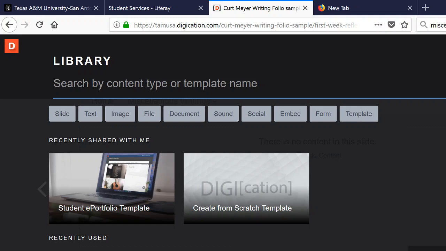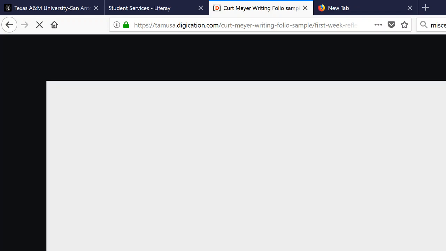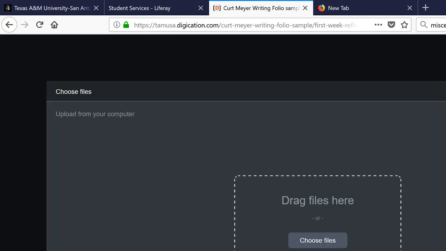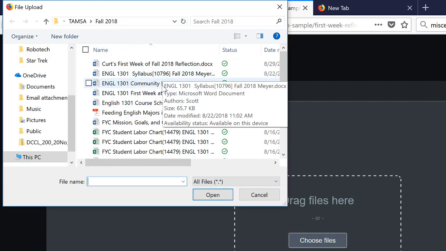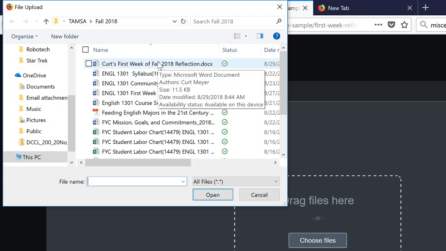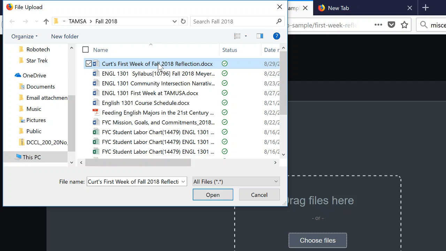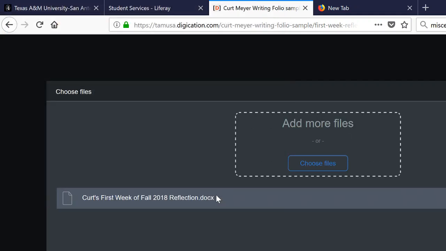I'm going to go ahead and go with upload file, because what I want to show you is that if you upload a file, you're going to maintain the formatting of the original document, or at least that's the idea. So we're going to go ahead and upload a file. Okay, we'll choose a file, and I'm going to choose a file from my hard drive. So I have this file here, Kurt's first week reflection of fall 2018. I'm going to go ahead and select this file, open it in here, and upload it.